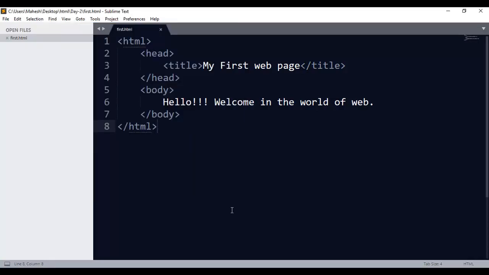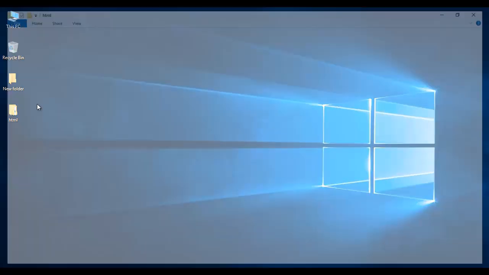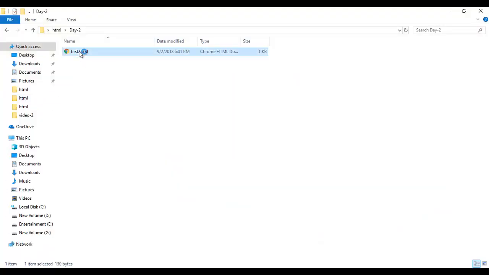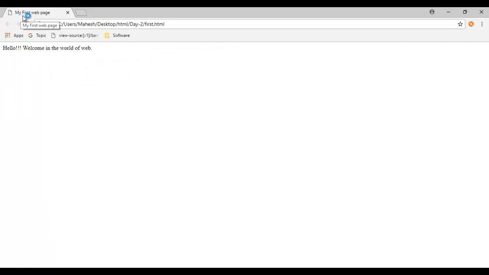Now to run this file, go to the page location and open the file in the browser. You can see the title appeared in the title bar and the content you wrote inside the body tag on the web page. Notice the address bar. You can see the file protocol in the address bar. If a file is opened directly through your local system, then it is prefixed with the file protocol. Or if a file is running through the internet or any server, then it is prefixed with the HTTP protocol.